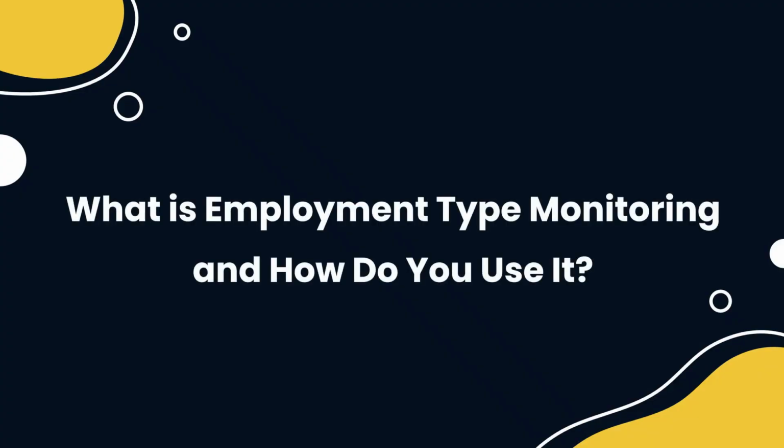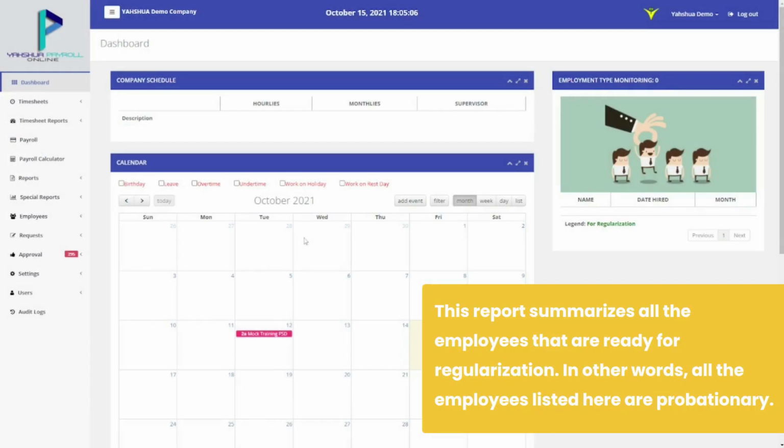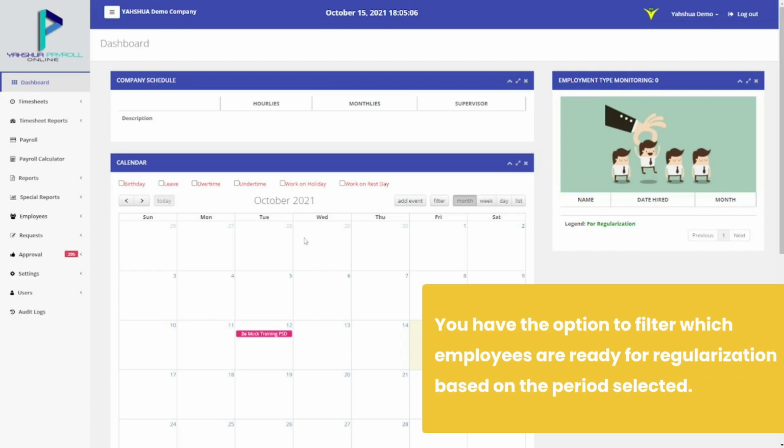What is employment type monitoring and how do you use it? This report summarizes all the employees that are ready for regularization. In other words, all the employees listed here are probationary. You have the option to filter which employees are ready for regularization based on the period selected.